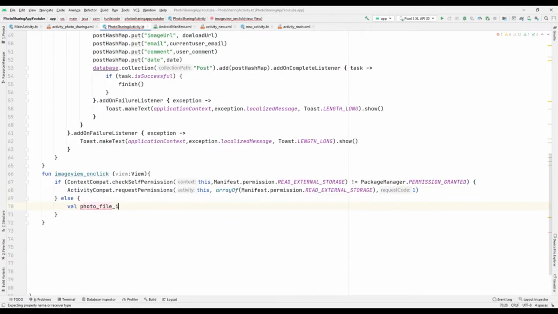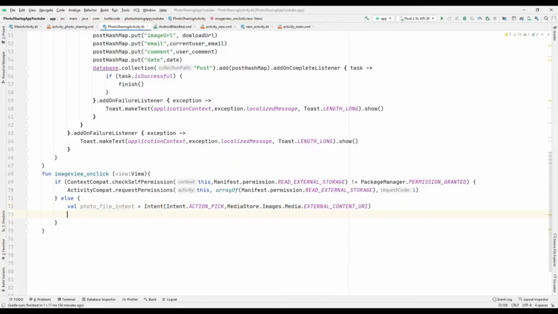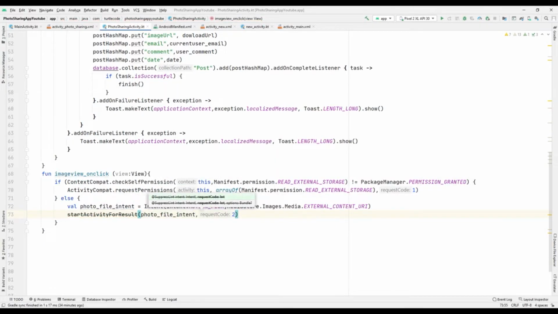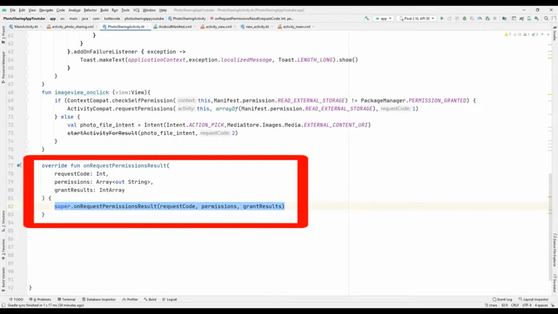Create a variable to access the gallery directly if the user has permission. Initialize the variable you created for permission to access the gallery. We used the request code as 2, as the gallery was granted access. Let's start the coding process according to the permission results. We will use the permission results function for this.